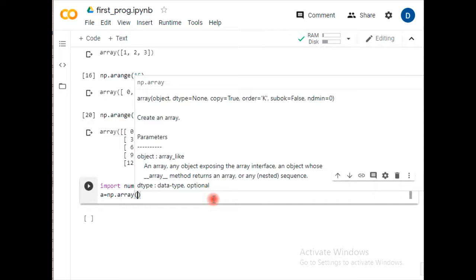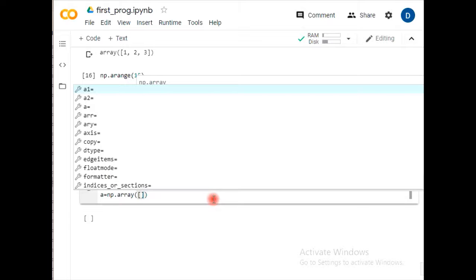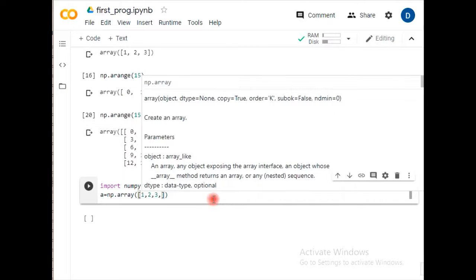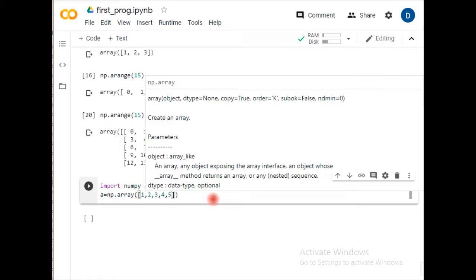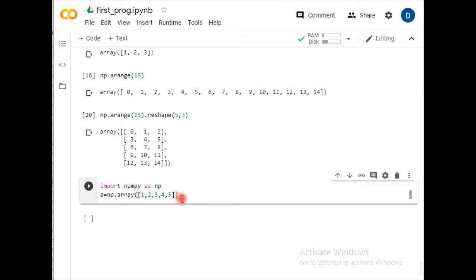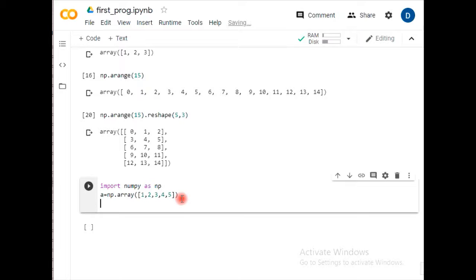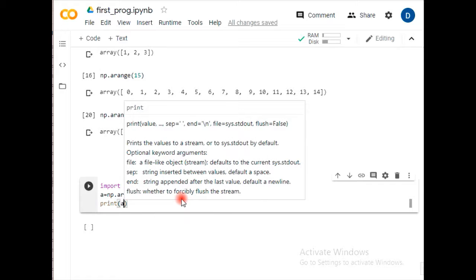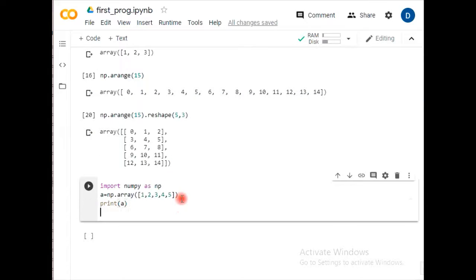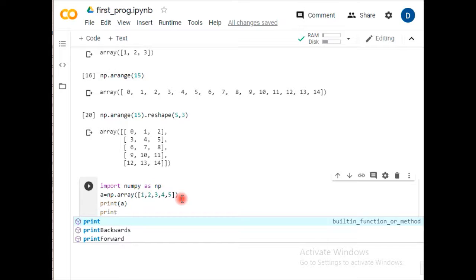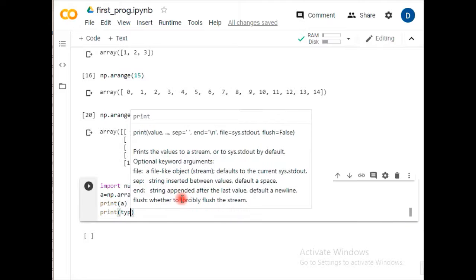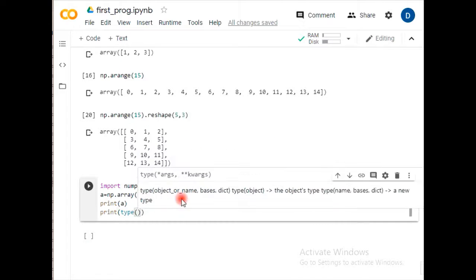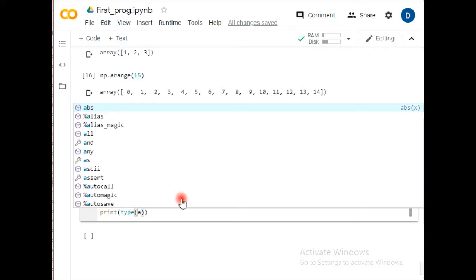You have to use the parentheses, and if you want to create your array, you have to use the square braces for that. So I'm using this 1, 2, 3, 4, 5 that I have just created. Now, suppose I wish to print it, so I can easily go for the command print a, the first thing. Second, I can print the type of a, what kind of type it is.